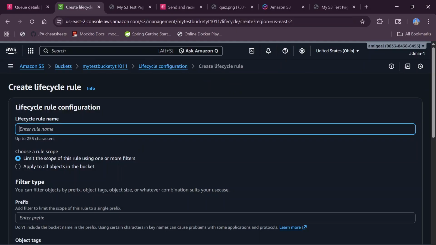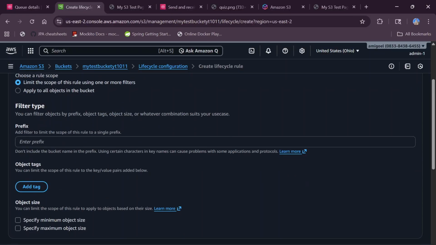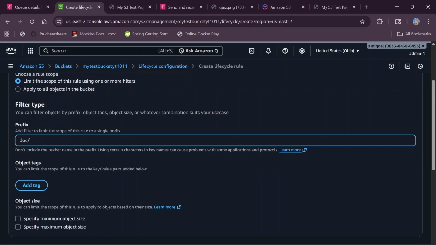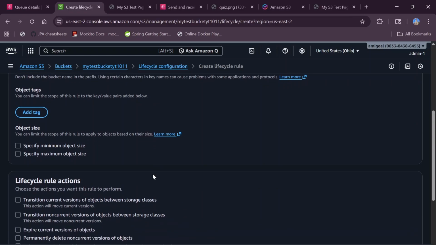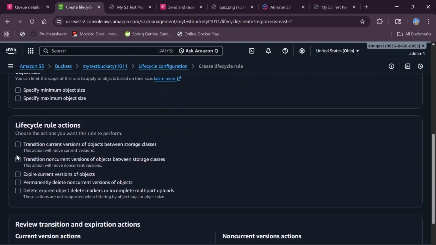You can name it whatever you want, like move to cheap storage or something like that. Then for prefix, if you want a prefix, something like doc slash, that's fine, it's up to you. You can also specify a minimum size and maximum size, right? Let's say you don't want to worry about moving a 1 KB file from one storage to another. If you want, let's say 200 KB, for example, you can do that, but we are not going to do that here. And then for transition, we have these lifecycle rule actions, and choose the actions that you want this rule to perform. So what are we supposed to do?